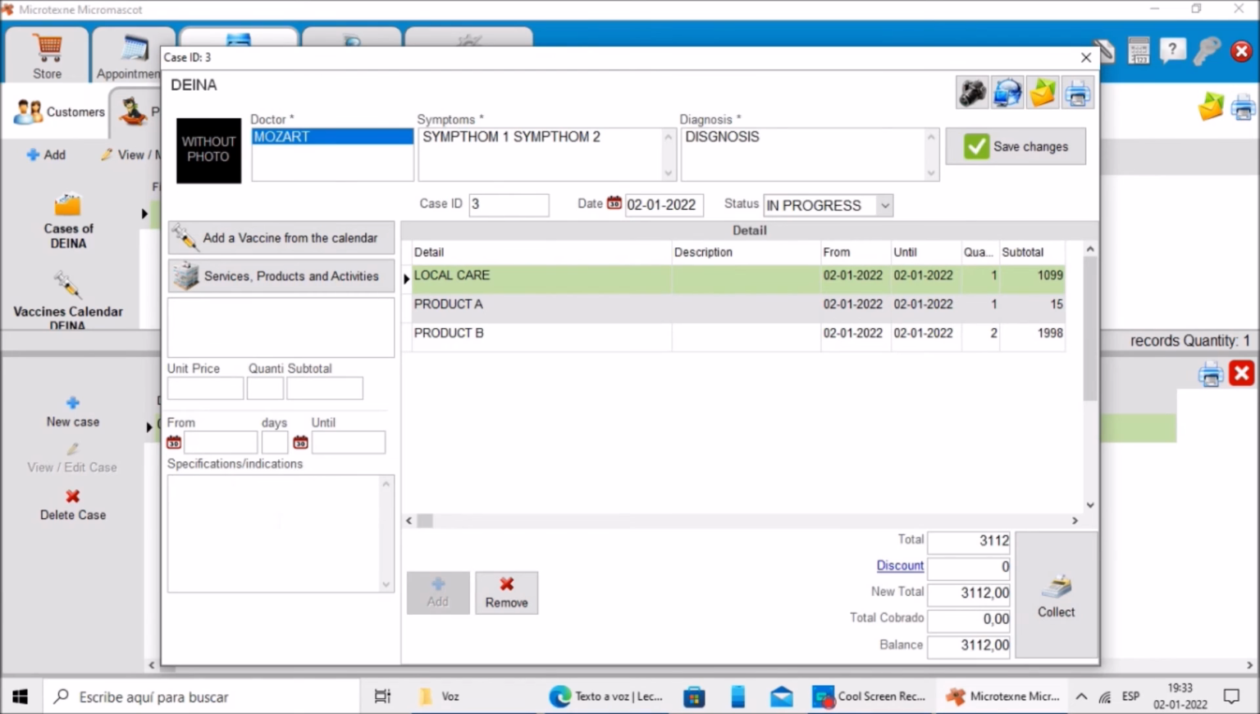Use this field to add annotations related to the product. For example, the dosage of a drug or the details of some activity. You can also select the period for which the product must be supplied or perform an activity. To do this, use these two buttons. To change the status of this case, use this drop-down list box.